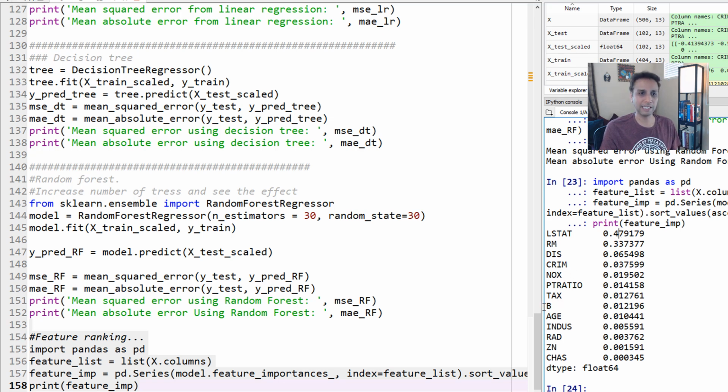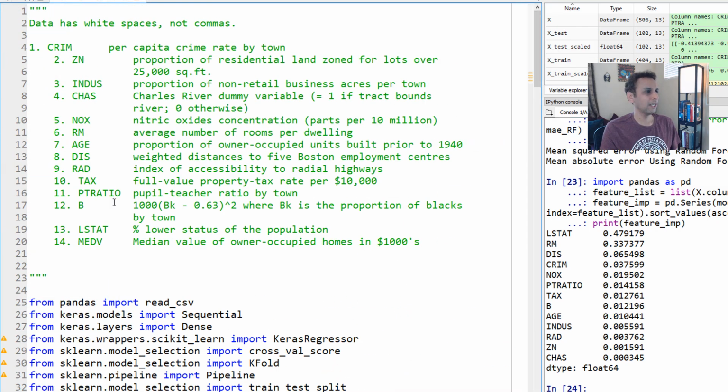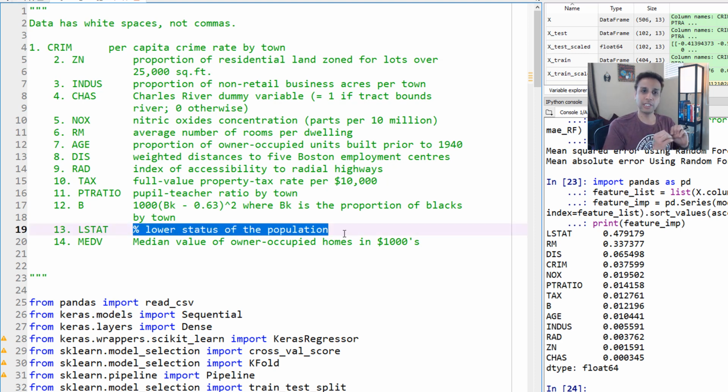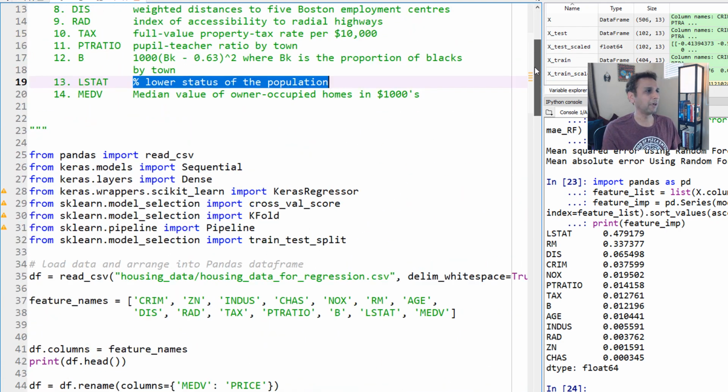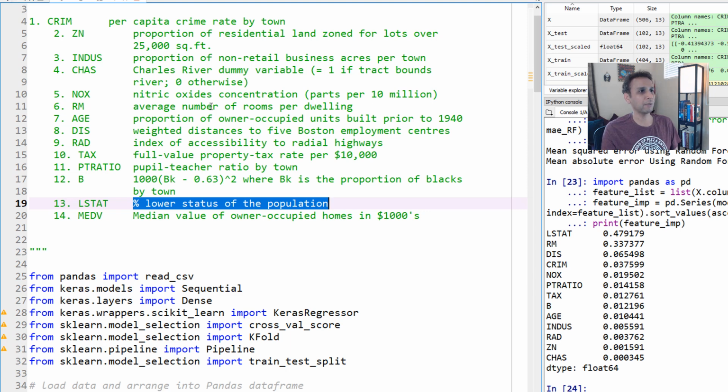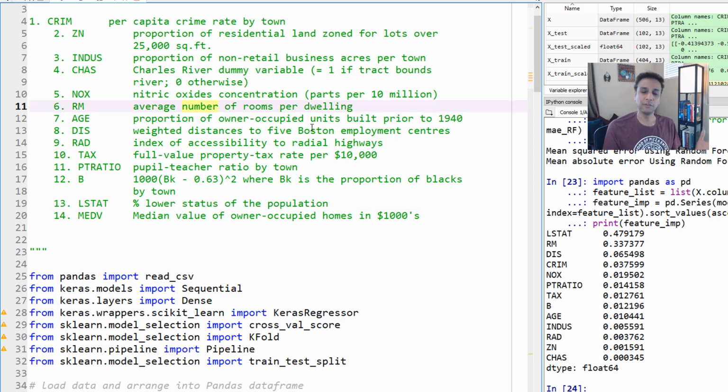So what is LSTAT and RM? LSTAT is percent lower status of the population. So obviously, if you have lower status of population, the pricing is lower, which is obviously understandable, right? And you have these poor neighborhoods and rich neighborhoods, so it kind of makes sense. And the other one I totally forgot. Sorry. RM stands for average number of rooms per dwelling. Of course, if you have more rooms, the house is going to be more expensive.